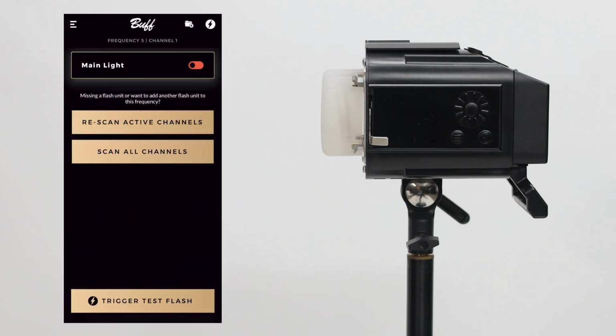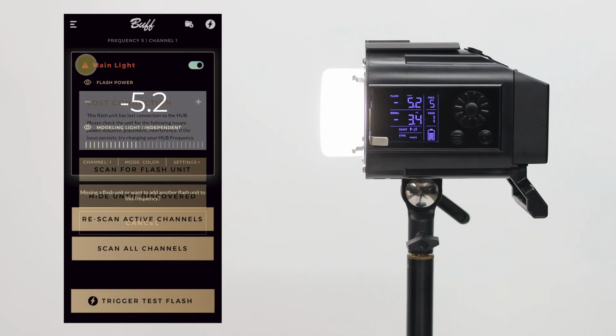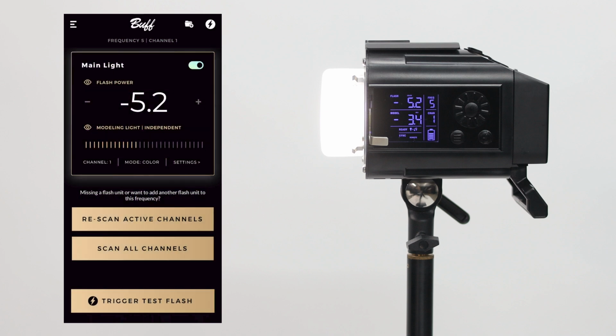Tap Yes, Restore. In the event you lose connection with a unit, you'll see the name of the light turn red, along with a hazard icon. The pop-up will ask you to check for the common issues, and you'll be prompted to either scan for the flash unit or hide it. Alternatively, you can keep sending power and flash commands to the light. If the light successfully receives those commands, it will react accordingly and become active in your app again.